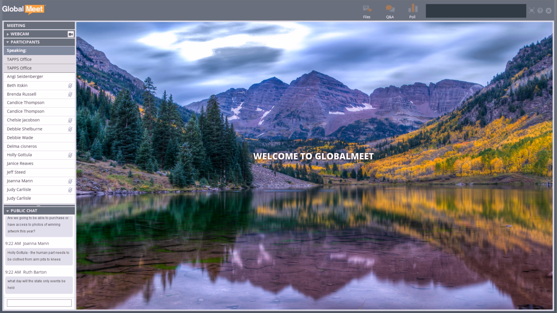There's another question that says, what day will the state-only events be held? And that we don't know at this time. We will try to get the calendar worked out this week. I'm still waiting to know about some of the spaces in the convention center, and as soon as we have that figured out, then we'll be able to release a schedule.